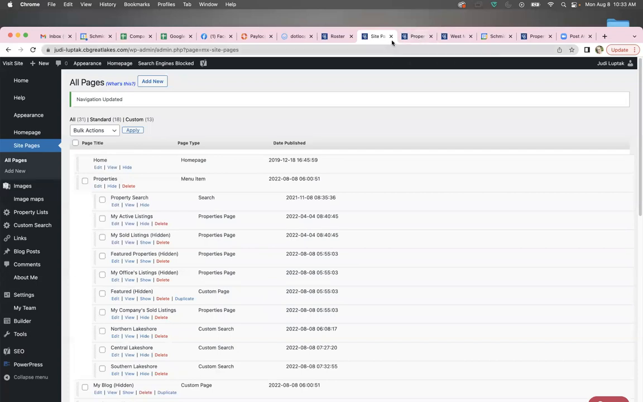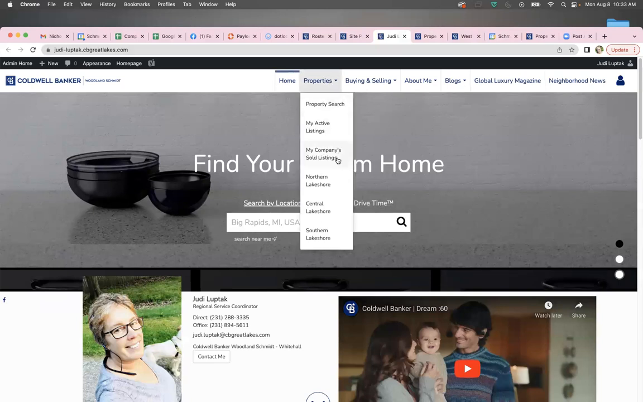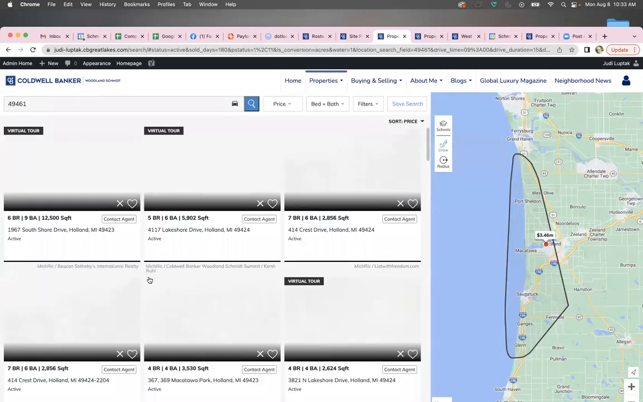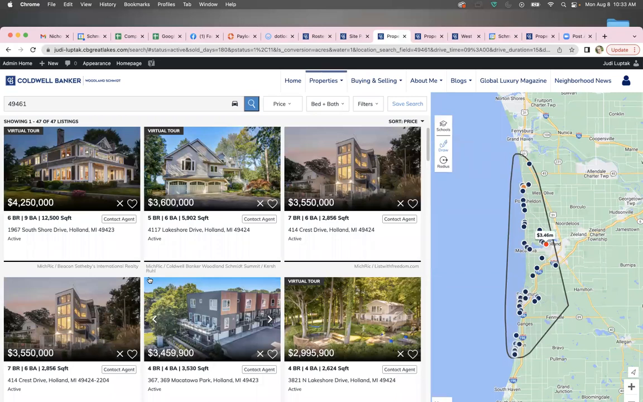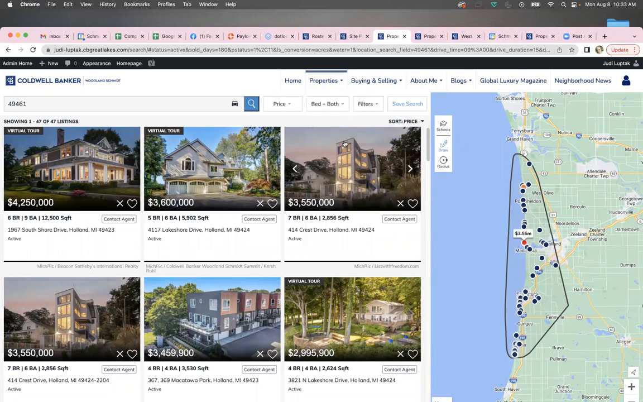And now if I visit my site, under properties, I'm going to have my Northern Lakeshore search, my Central Lakeshore search, and my Southern Lakeshore search. So now I have custom search pages for those specific property selections. So that is how you create the page and place it on your menu where you want it to go. Go ahead and type any questions you may have in the chat.